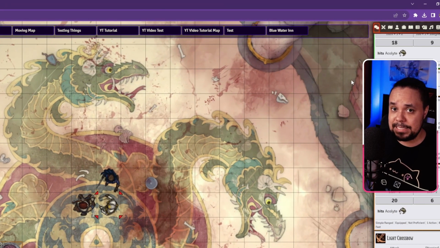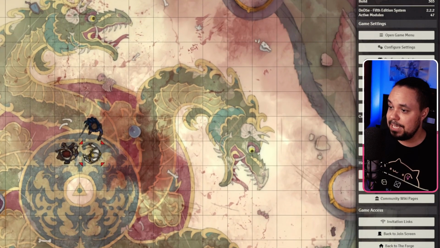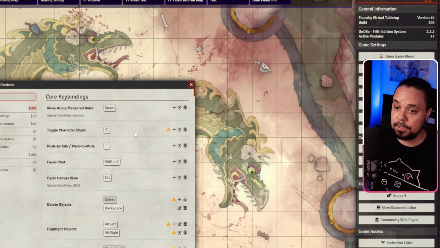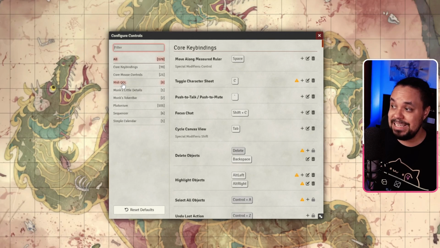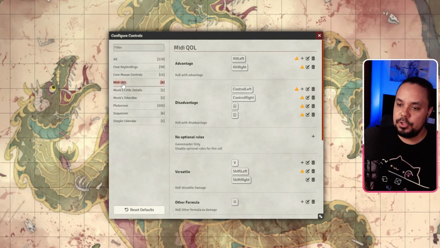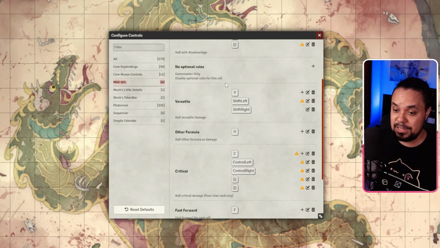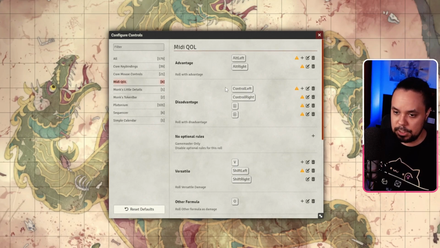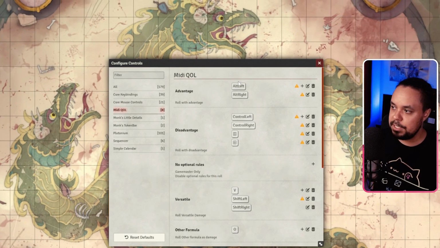Oh yes, and lastly, before we leave, let me show you the control stuff that I mentioned before. So we're going to go to game settings, then we have configure controls. You can see there right above me. We're going to click that, configure controls here. Then we have a new option here now called Midi QOL. So if we click that, you can see here that we have the control options for Midi QOL. There's not a huge amount of things here, but you can essentially go here and change any of the controls that I mentioned before.